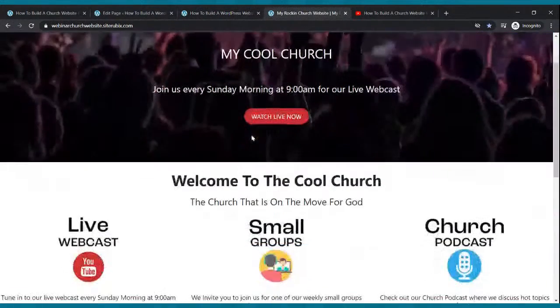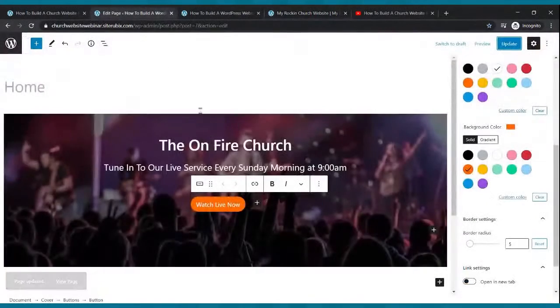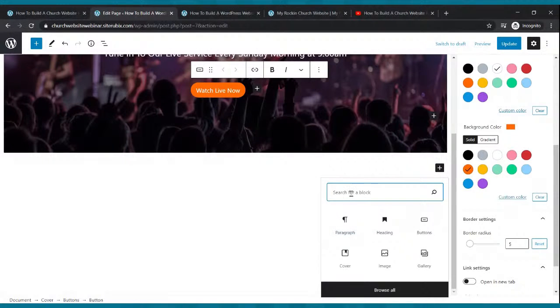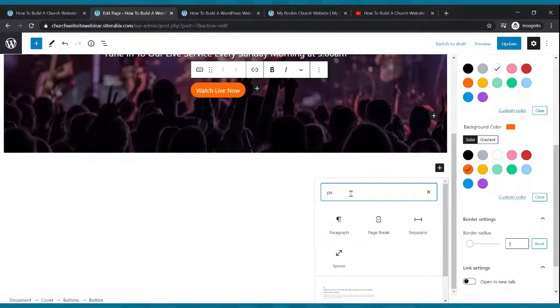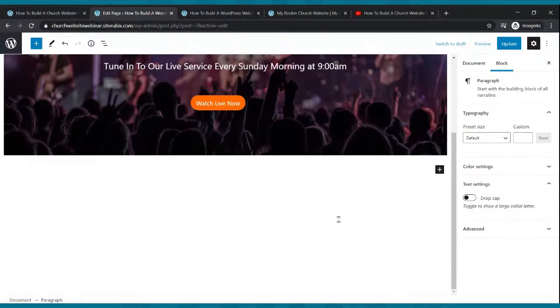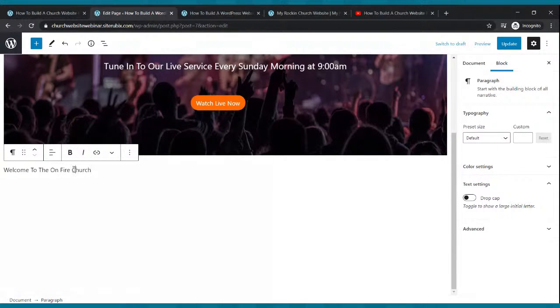All right. Next thing you want to do is add this writing right here. The way you do that, you scroll down, see the plus, black plus, click that and find the word paragraph. Type in paragraph, and then select this right here. And then you just start writing, welcome to the On Fire Church. Boom. All right, and then you click on it. If you want to center it, click these lines, align text center.